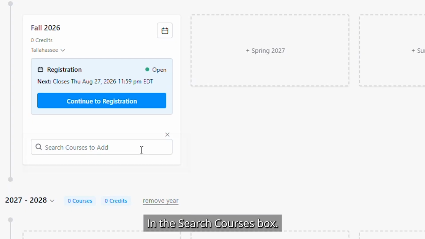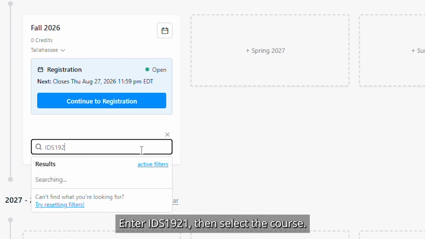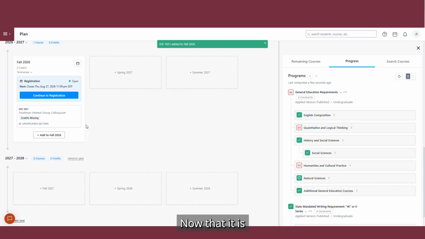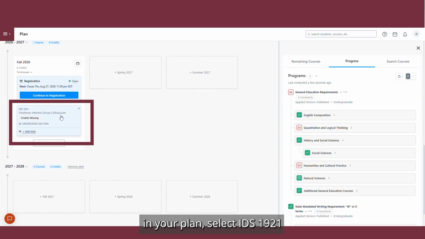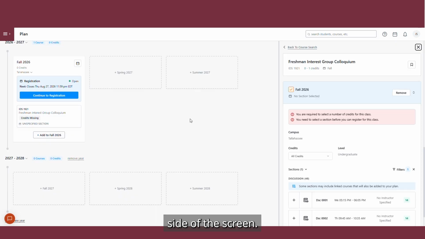In the Search Courses box, enter IDS 1921, then select the course. Now that it is in your plan, select IDS 1921 to see the available sections appear on the right side of the screen.